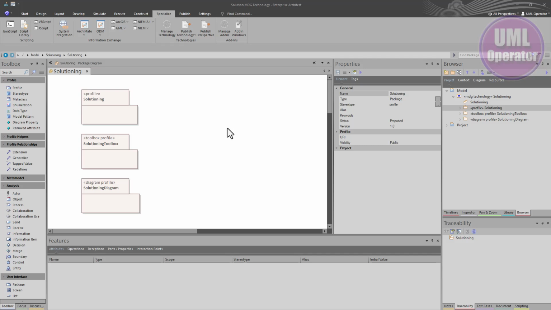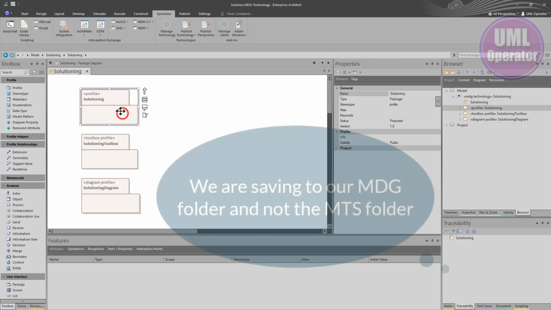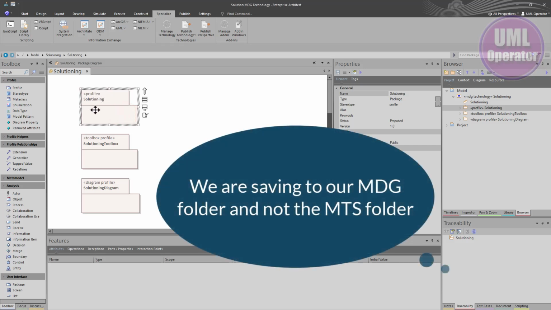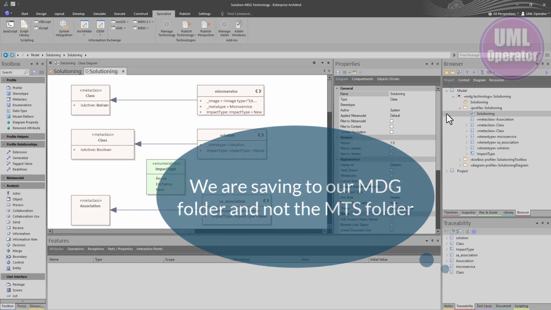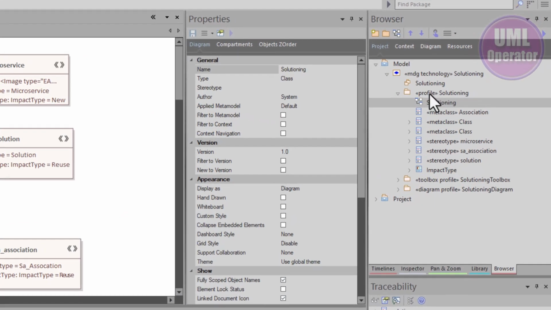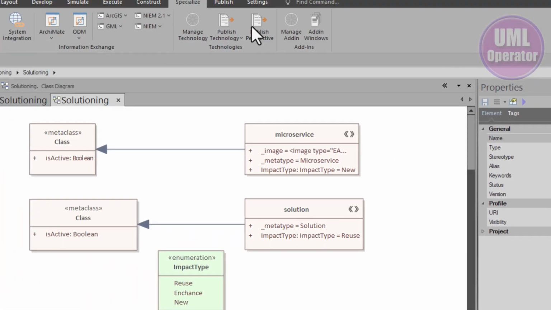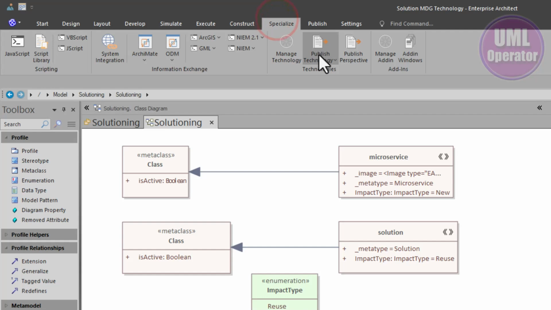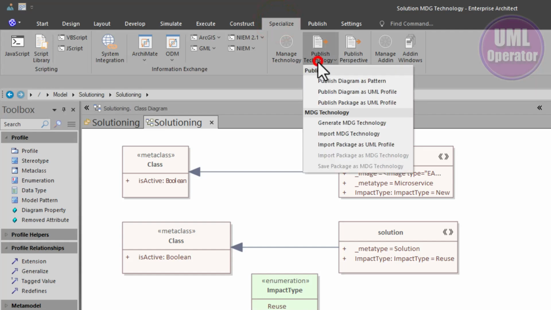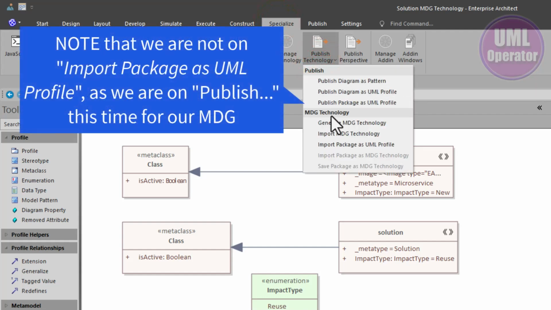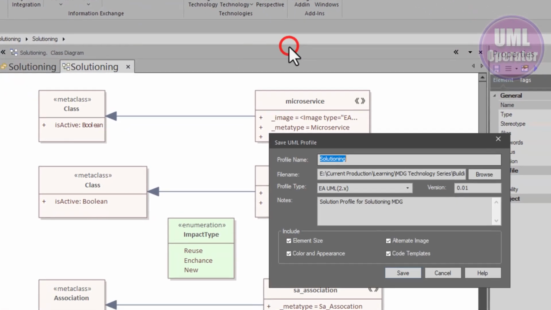Now, before we can generate our MDG, we've got to save our profile to the file share. So basically, we're going to open the profile. You don't have to. The most important thing is that you have selected in the browser the profile package. And when you go to Specialize, Technology Panel, Publish Technology, you will see enabled Publish Package as UML Profile.